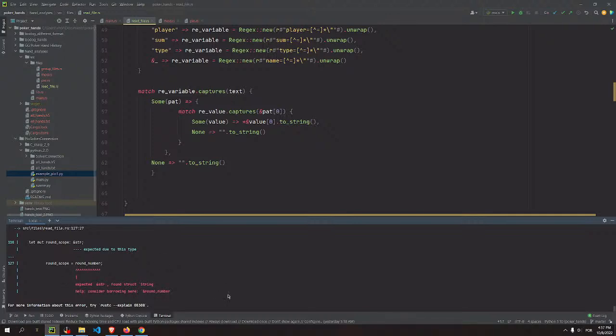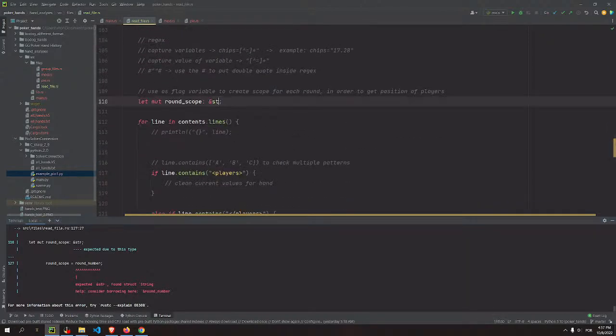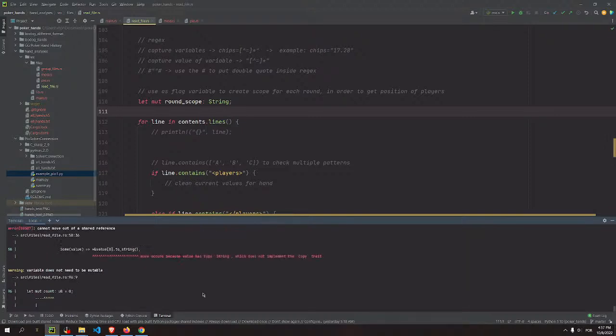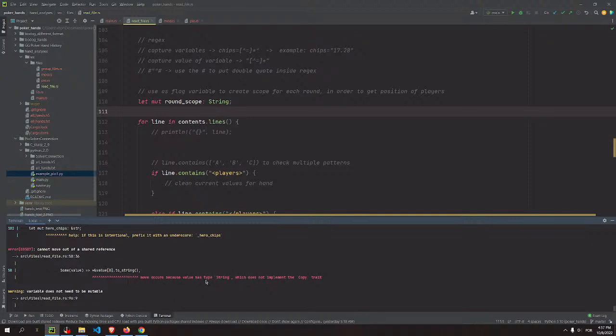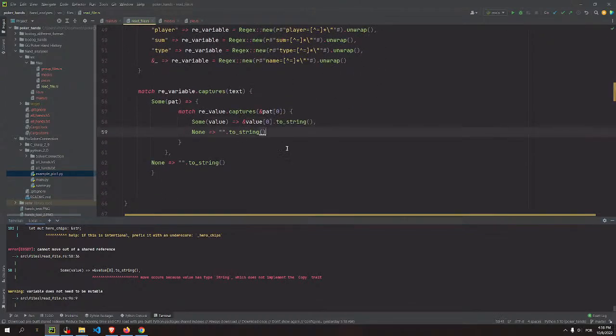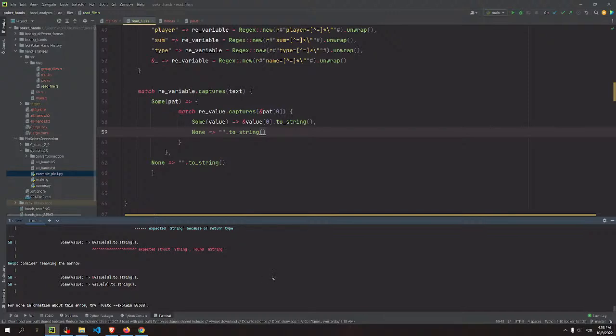Round number, expected string, found struct string. So yeah, now that I changed the thing there, I need to change this one to string. Let's see if it works. Huh, so it doesn't work. Move occurs because value has type string, which does not implement the copy trait. Damn. Maybe if I remove the pointer. It doesn't work.